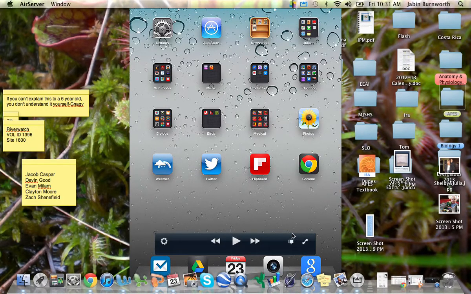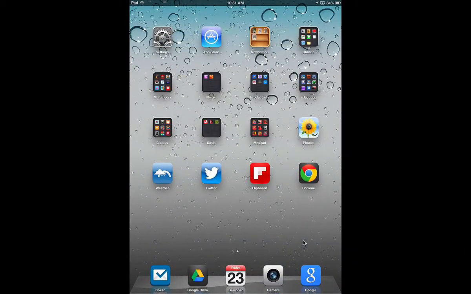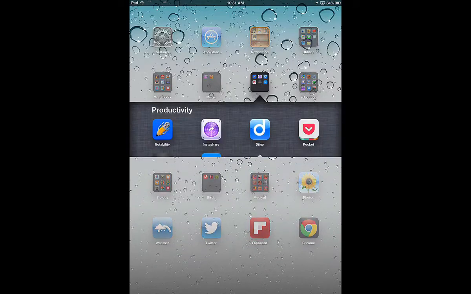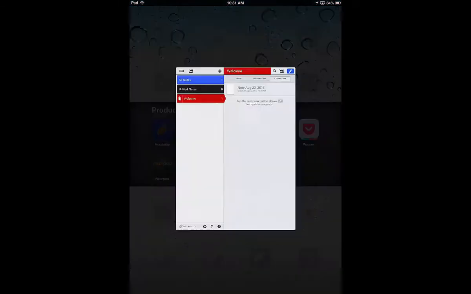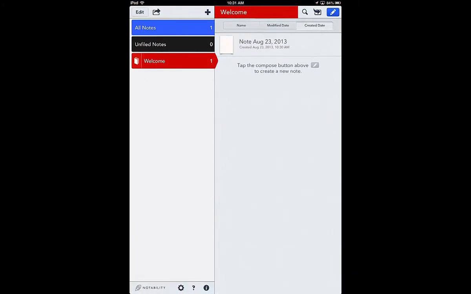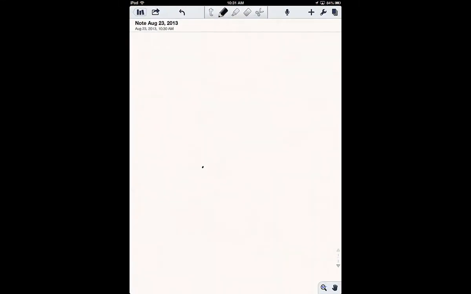Okay, we're going to work on Notability. I would like for you to open up that app and find it wherever it is on your iPad. It looks like a pencil with a microphone on it. So go ahead and click that. It may open up to a page like this, or it may open up to a page like this.